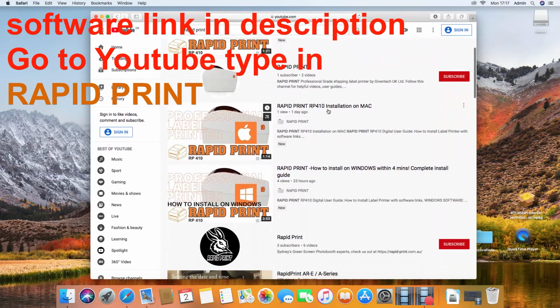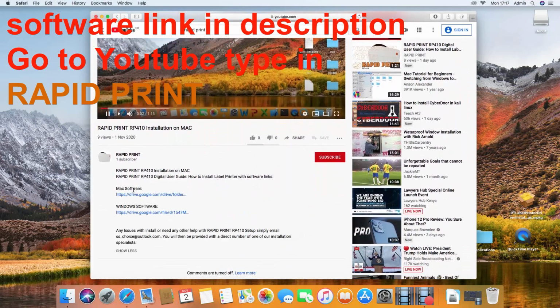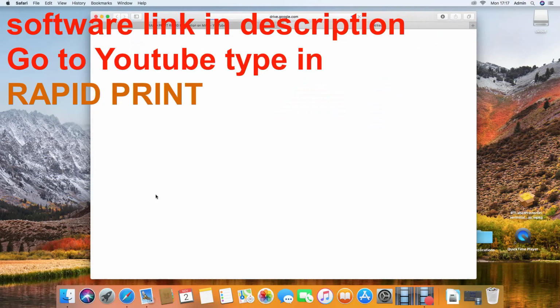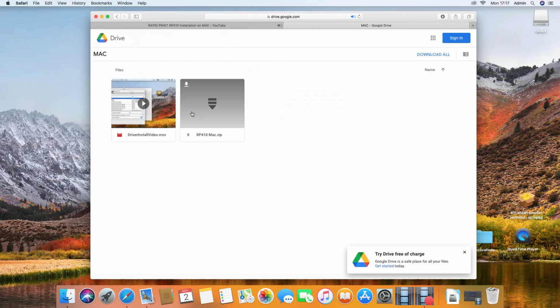So there's a video for Mac. Just go into the video, go into the description section at the bottom, and Mac software is available there. So just single click on there. You've got the video on the left hand side if you want to download the video to watch it later. Or if you just want to download the software, just click on this download icon and it will then send it to your downloads folder.